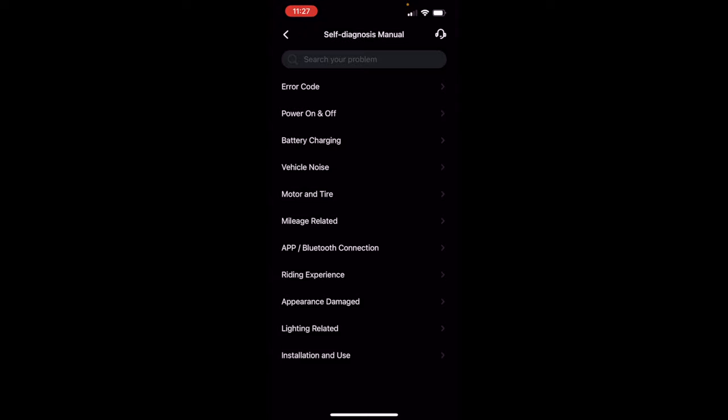There's also some additional information here, like if you have issues powering the scooter on or off, or issues charging the battery. This is a common one here. So some people have complained in the past, like, hey, I just went on a long ride. I got home, I threw it on the charger, and it's not charging. Like, what's going on here?